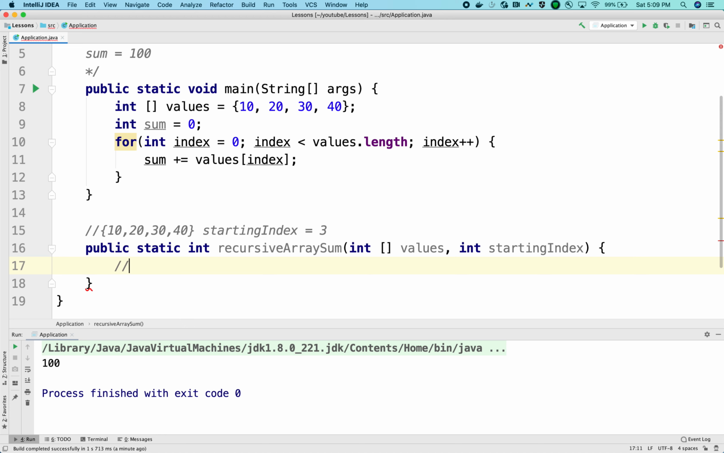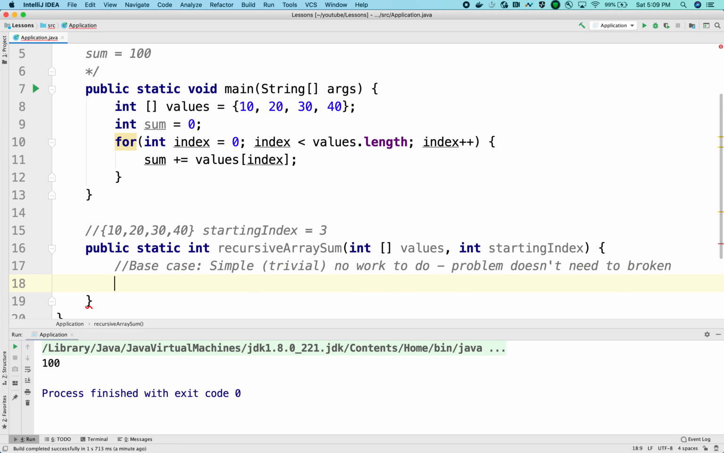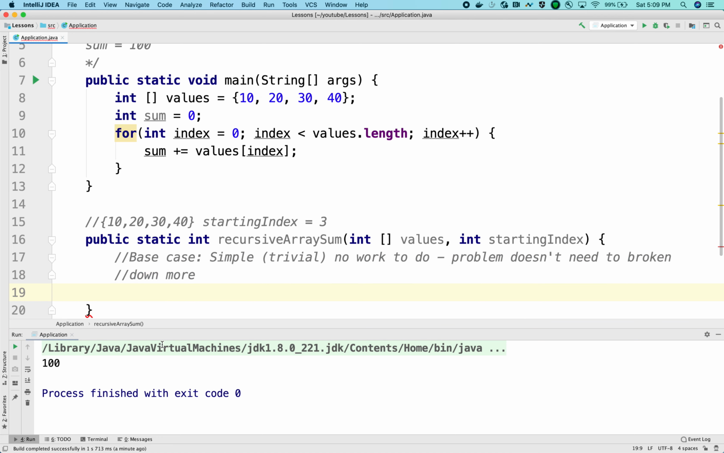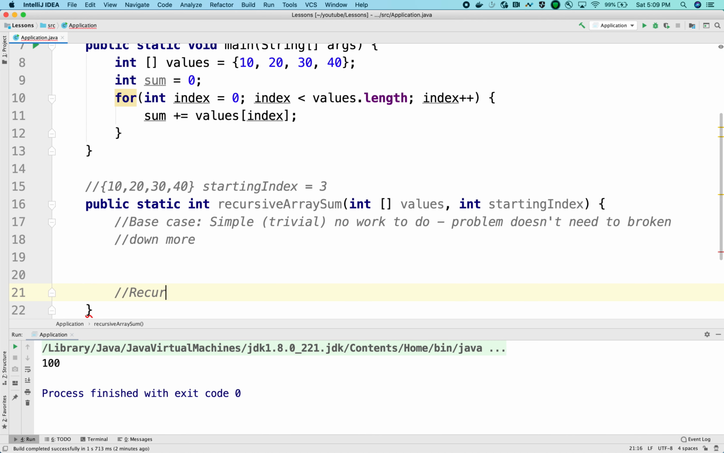Now let's go through the different cases we have to implement in this recursive function. In a recursive function, there are two cases. There's the base case, which is simple, trivial, no work to do. The problem doesn't need to be broken down more. We just know the answer. The other case is the recursive case, in which we don't know how to do the problem right now, but if we broke down the problem a little more, we can solve it.